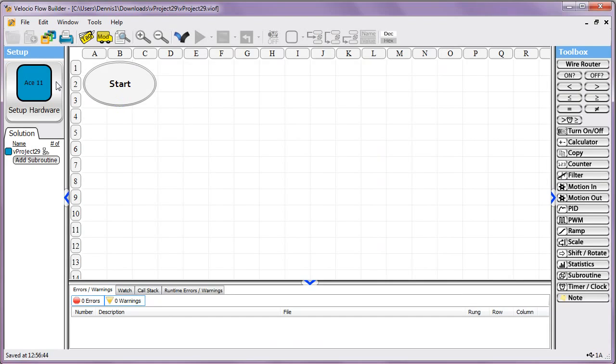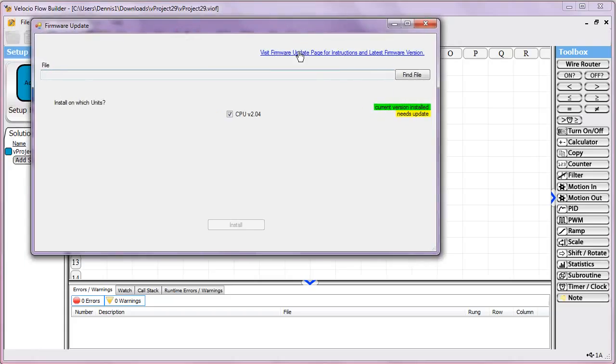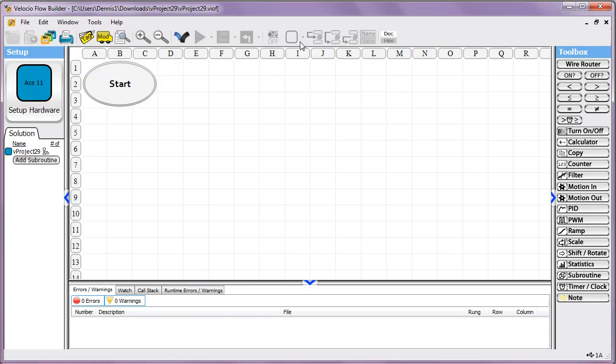And I happen to be using an ACE 11 here, but any of the PLCs will behave the same way with this. If you've had your PLC for a while now, you may need to upgrade the firmware and the version of vBuilder. But if you've recently purchased one from us, it should be available. And if you do need to upgrade the firmware, you can see right here. You go to this tab, and it'll direct you. You can go to the link there, and it'll bring you to velocio.net/update, where you can get the latest firmware.